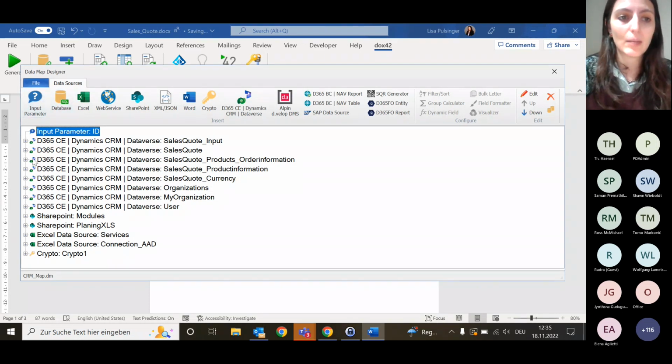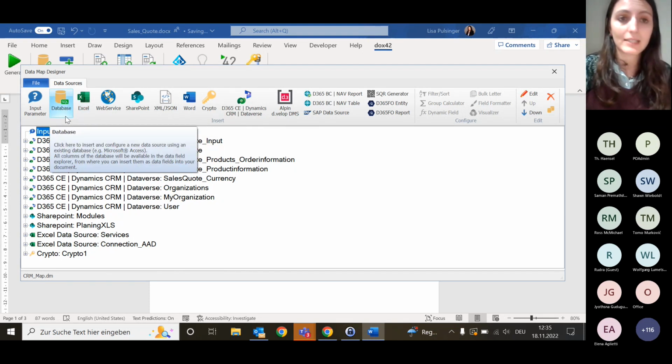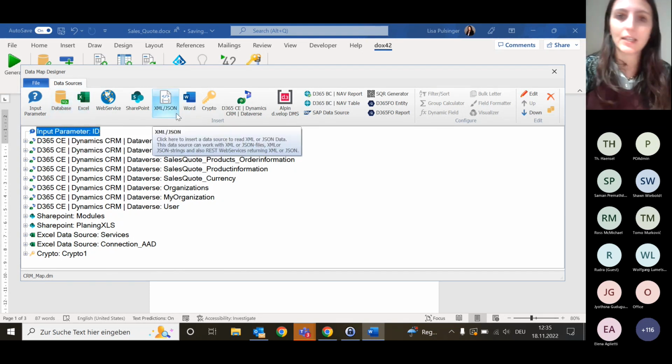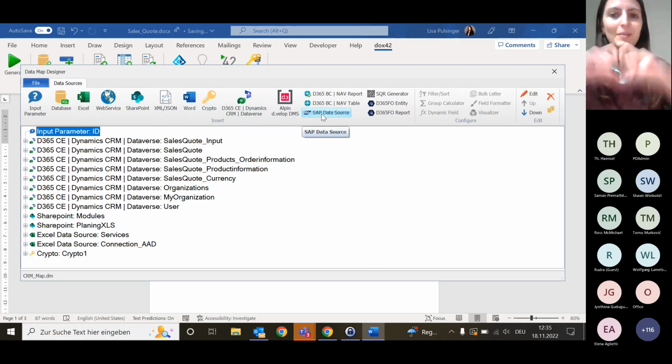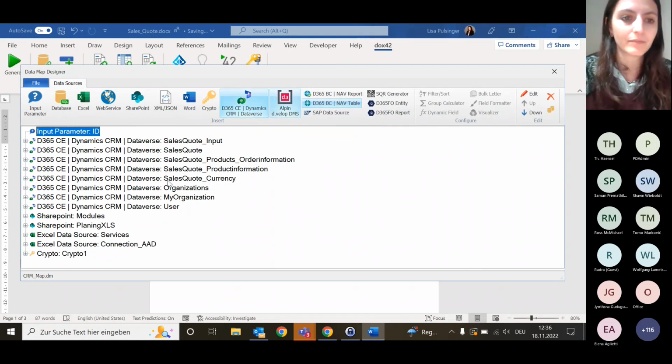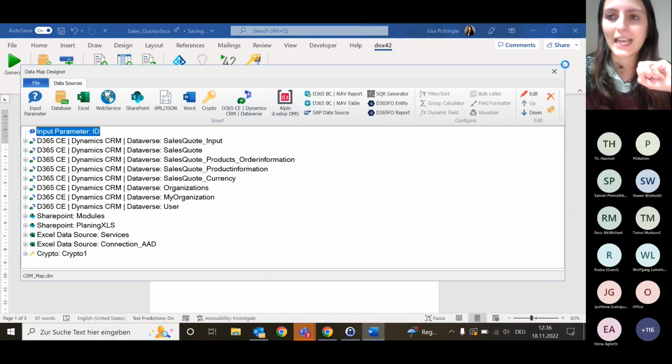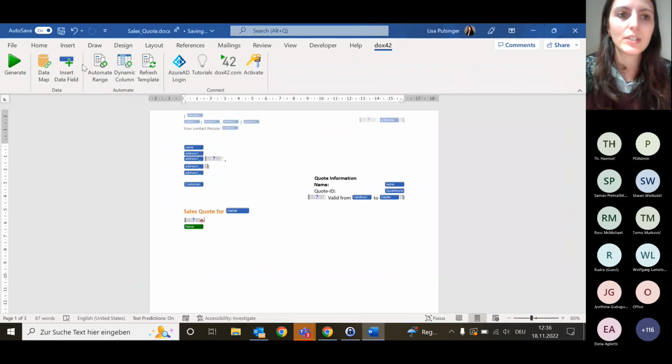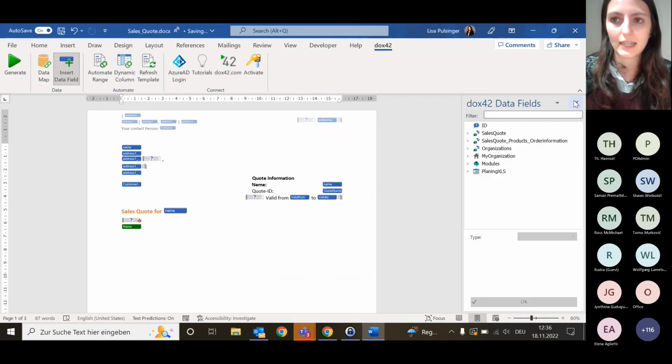Here we see in that template, we have data from Dynamics CE, but also data from SharePoint, Excel data sources, and the crypto data source to encrypt our connection data. But we also have other data sources. So if you use databases, if you use XML, JSON, if you use SAP, we have our connector here, but also for FO and BC. Some of you were interested in BC. This is where you actually add the data, which you then have available to insert on the site.